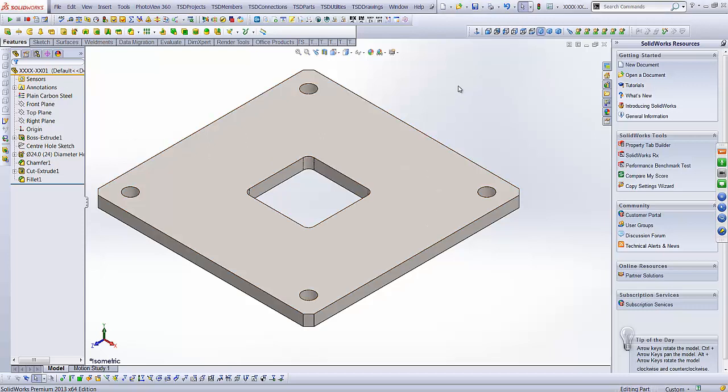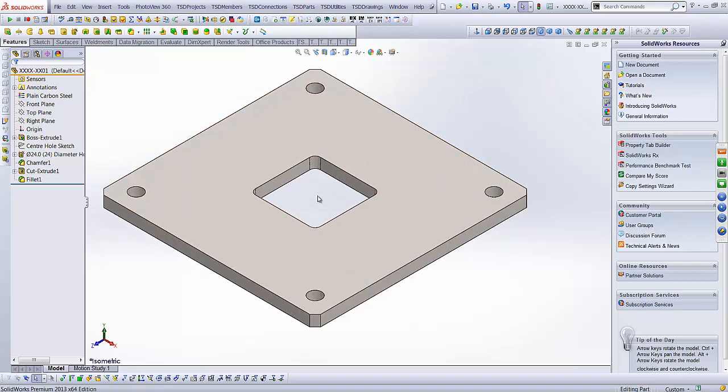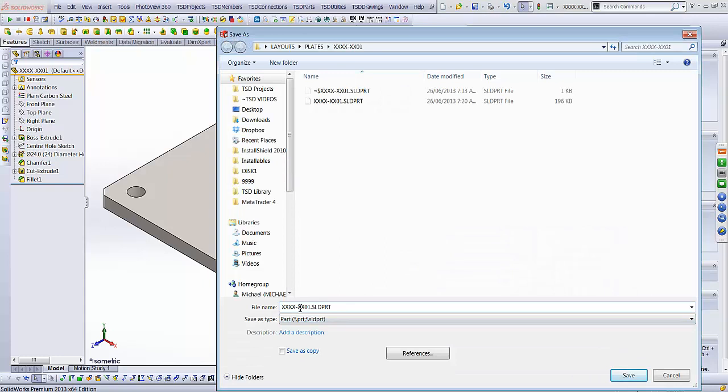So the naming of a new plate and the new drawing is quite simple. We'll just go File, Save As. Okay, and in here we have what we call an AA, which is the area, and then the plate name can be XX, and then 001 is the actual member, and then P01.